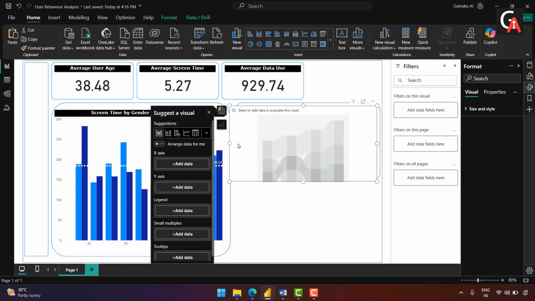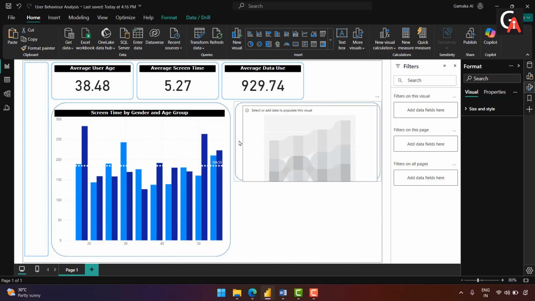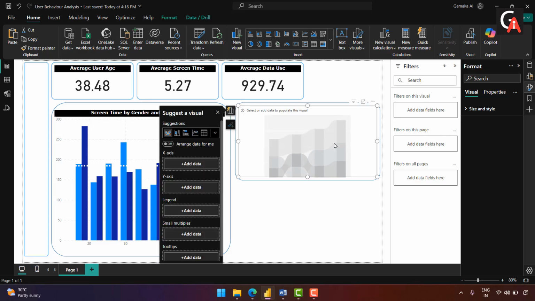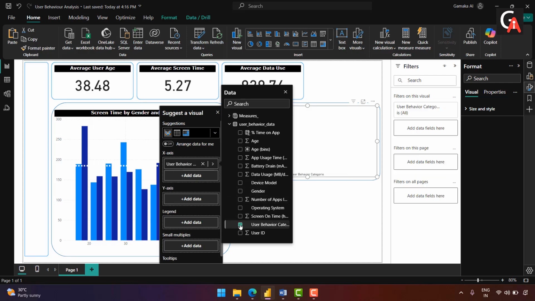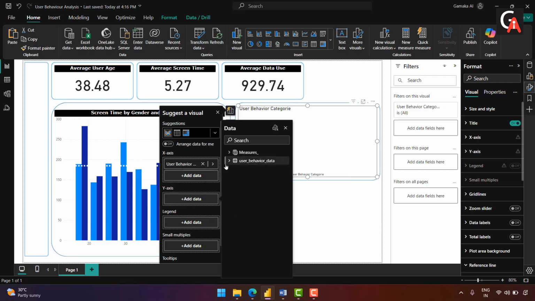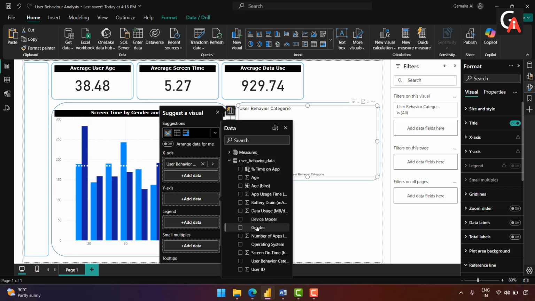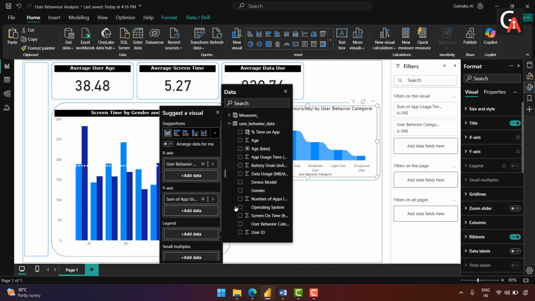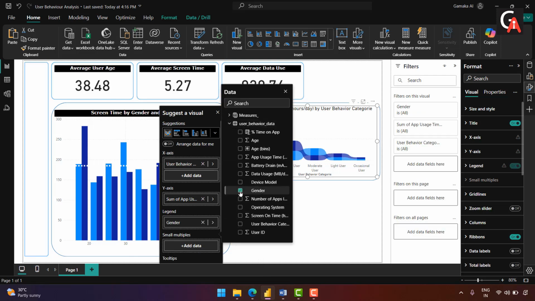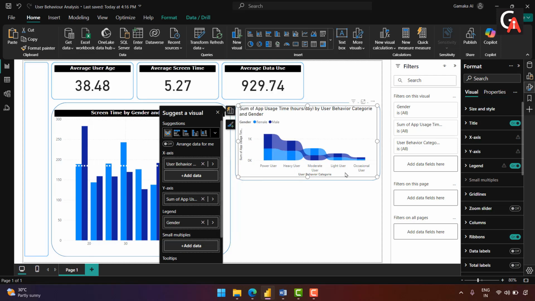So I wanted to analyze, let me just make the fix into the shape I have. Okay, great. So in the x-axis, let's just take any categorical field. Let me just take a user behavior category. In the y-axis, let's just take, we can say, app usage time, right? It's a crucial factor we have. Then in the legend, let me just take a gender, so that for each of the gender how much things are going on. Okay, these are the things we have.